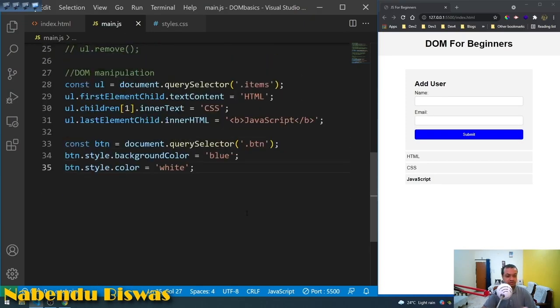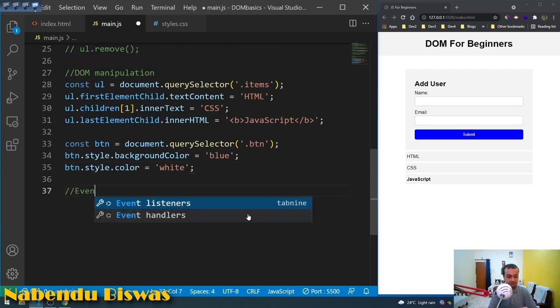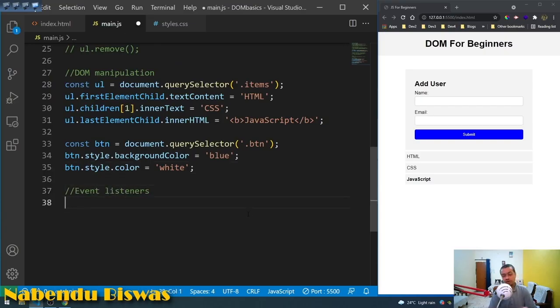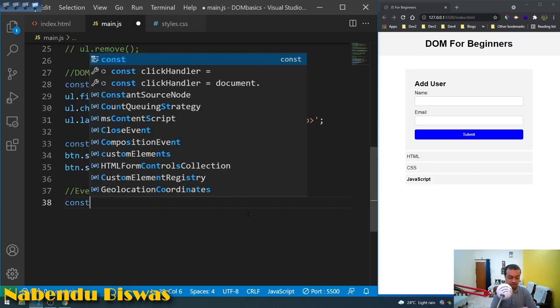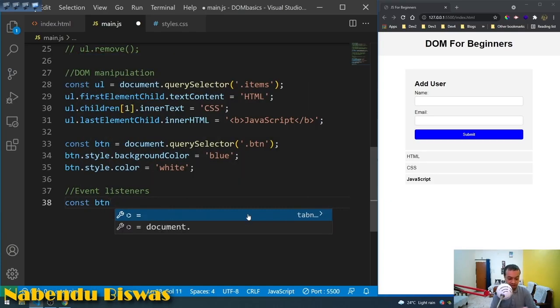So now we can manipulate it. Now we will learn another thing which is very important, which is event listeners. Event listeners we will learn. So everything in this document can have an event listener, meaning you can click on something and something will happen, so first we have to attach that event listener, then we move forward. So const button equal to, we'll attach an event listener to the button.